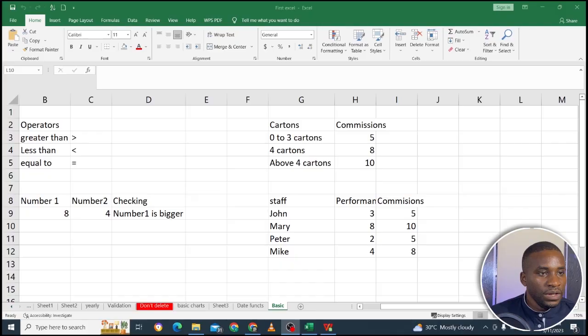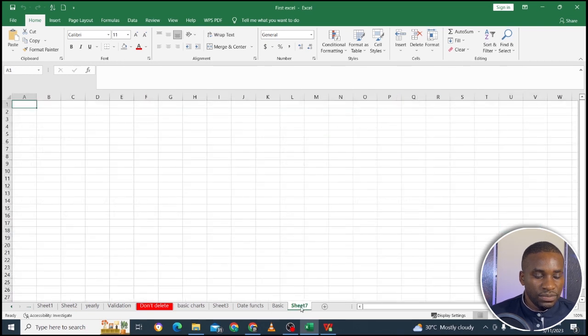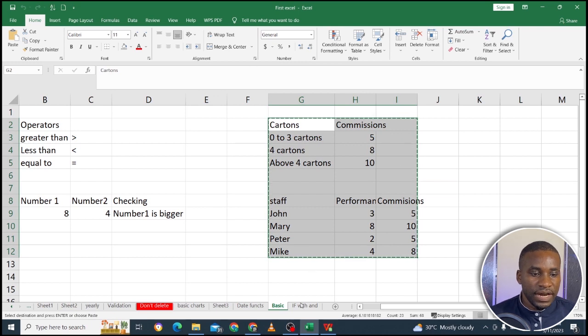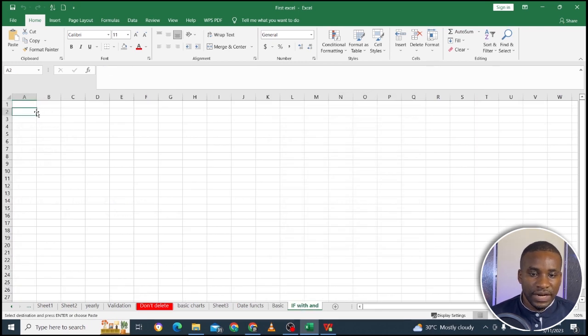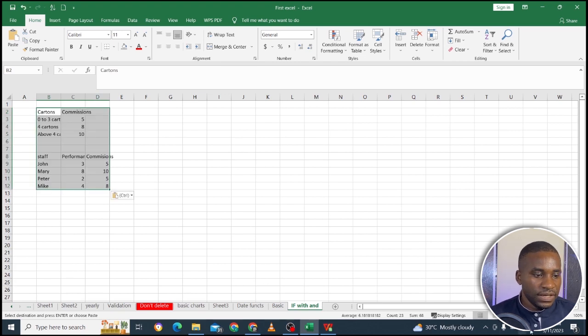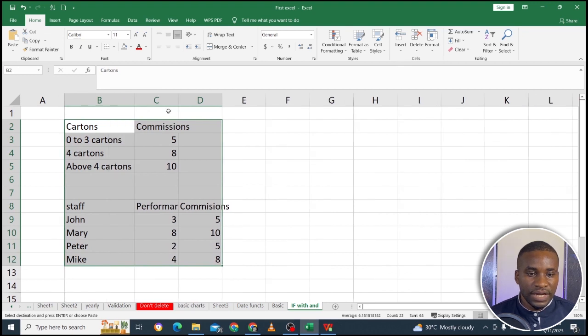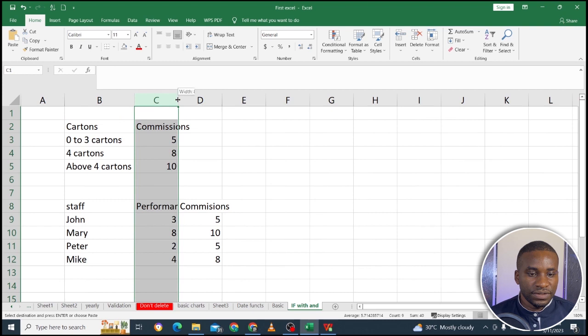Okay, so I'll just create a new sheet, double click, then I'll call this if with and, and of course or. So let us copy this same example we did last time. I'll copy this from here, take it to this one here, and paste. Then I'll increase the size so that we can see.